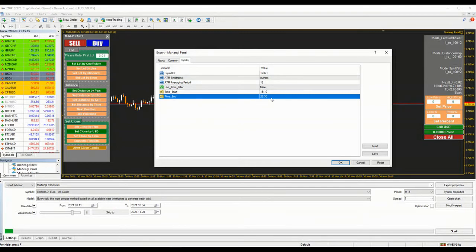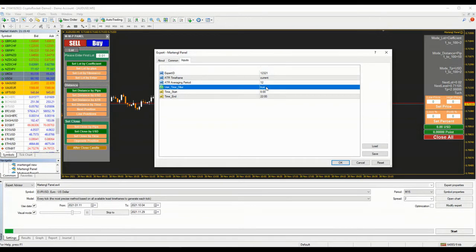So if you want to use the time filter, you have to change this option to true and choose any time you like. For example, 8 a.m. to 10 p.m. During this time, positions are set and no positions are set out of this time limit. If you set the time filter on false, there will be positions 24 hours a day. Okay.